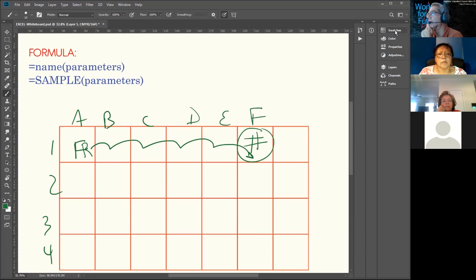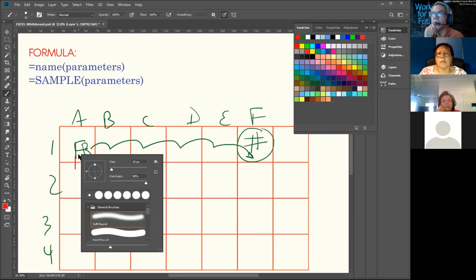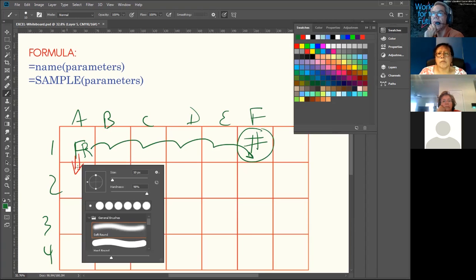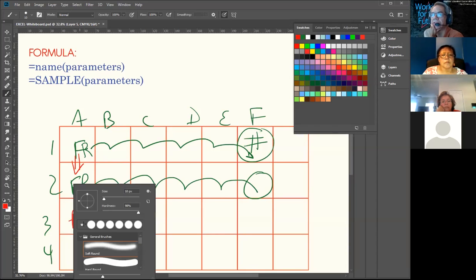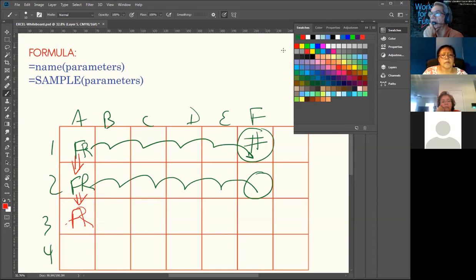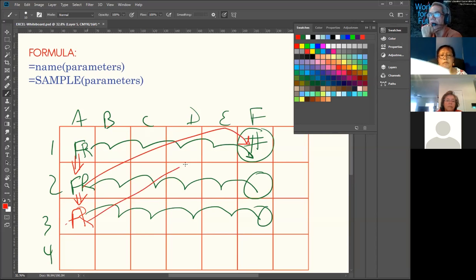Well, if we move this formula down to the next one, it's still going to look over 1, 2, 3, 4, 5, but there's nothing there. And if we move it down again, with a relative placement, it's going to look over 1, 2, 3, 4, 5, and there's nothing there. We want it to keep looking at that one, right? No matter where we move the formula, we want to always look at that cell right there.